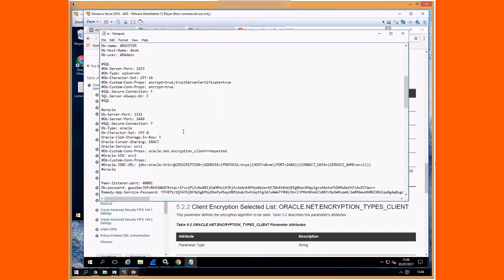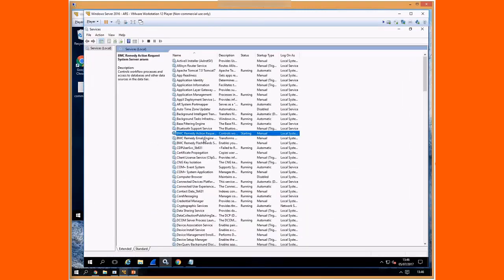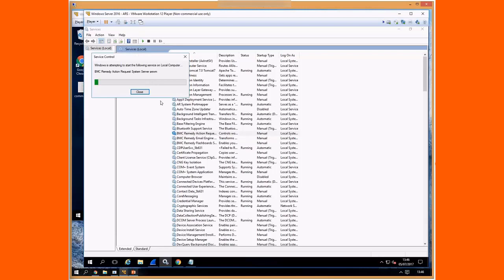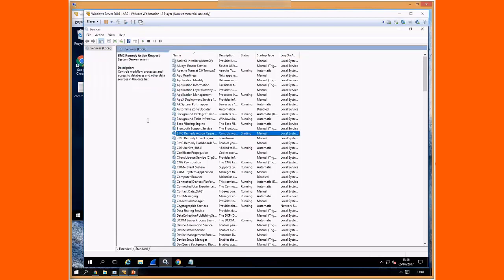So if we have a look at the ARCFG, I've already prepared the statement. We'll uncomment it, save the change, and again we need to restart the server for it to have any effect. So once this is restarted, we'll check again with Wireshark. We should still see that the encryption is enabled, but this time it'll be as a result of the client requesting it rather than the server.